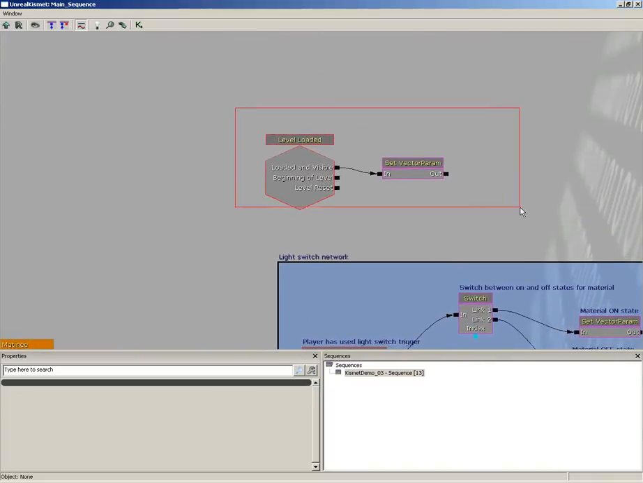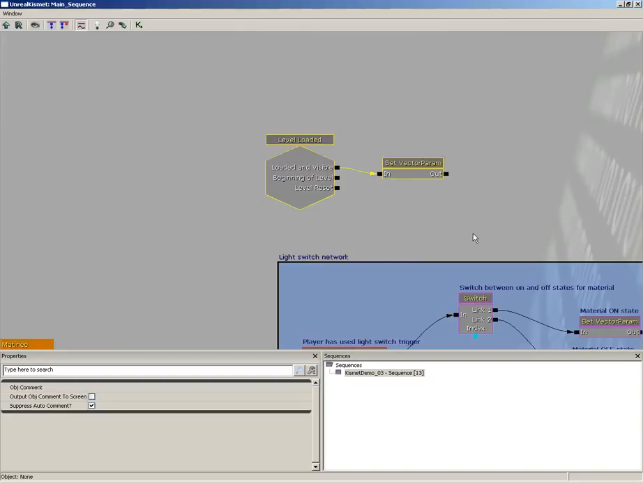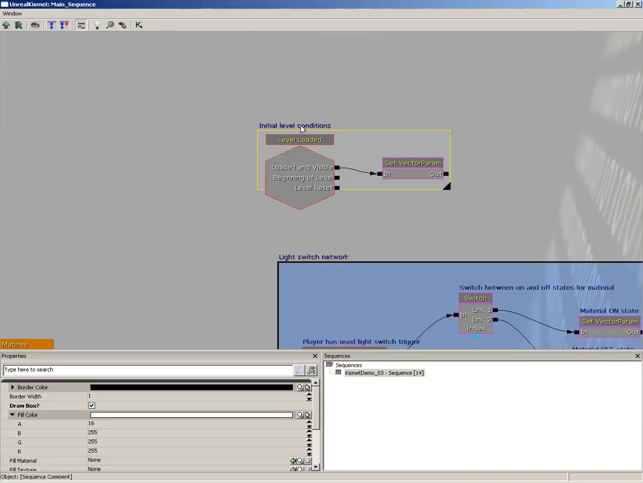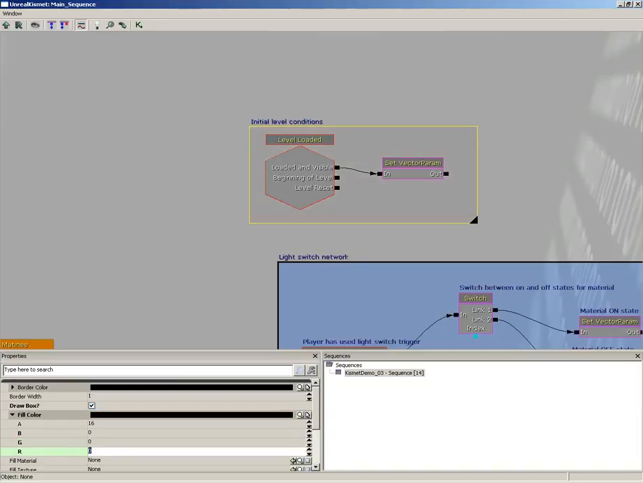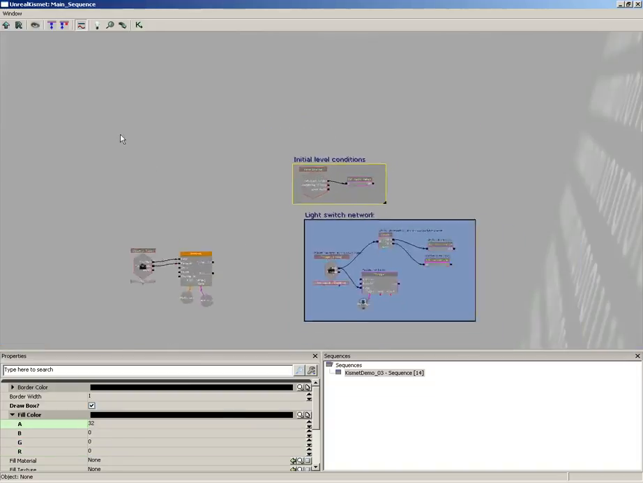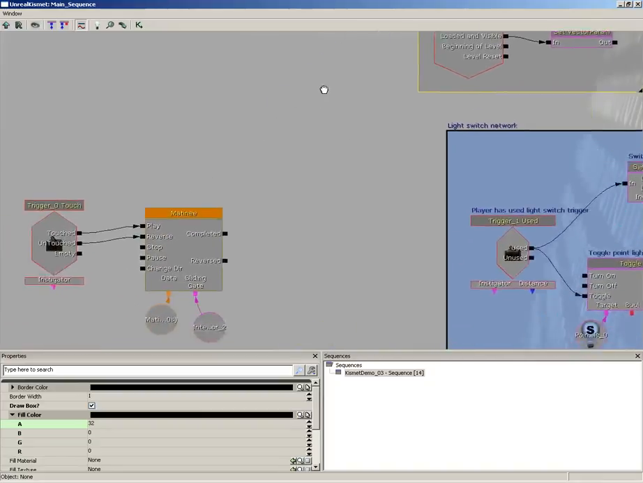I'll hold down Control and Alt. We'll grab our level loaded and our set vector parameter. I'll tap C and we'll call this initial level conditions. Press enter, and I'll resize everything accordingly. And this one, I'm going to take R, G, and B and set them down to 0. And I'll pull my alpha up to about 32, so it just grays that out. So it's sort of a darker area.